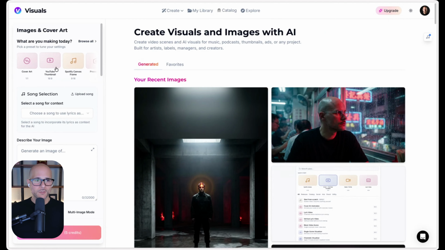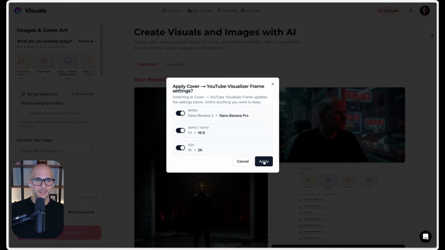So if you're trying to generate a cover art, a YouTube thumbnail, a Spotify canvas frame, if you want to turn your image into a press photo, or a popular one, take your album cover or single cover and turn it into a YouTube visualizer. And when you click on this, what's great is that it automatically sets up all the presets.